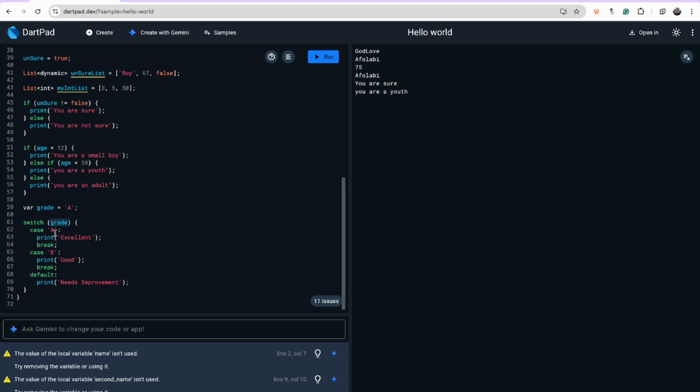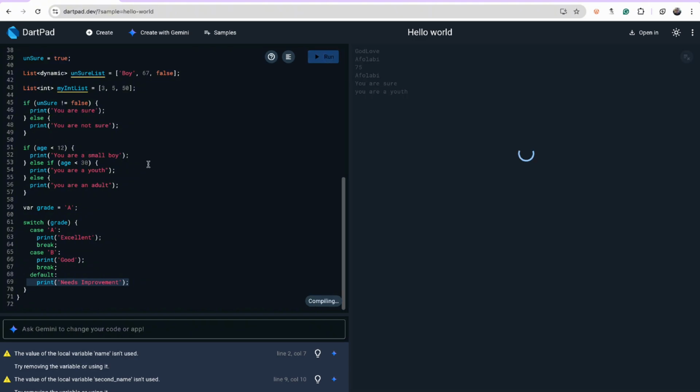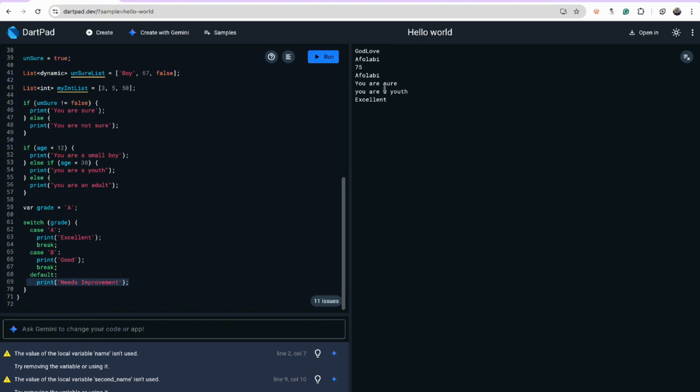Now let's switch grade. If the case is A, print excellent, break. Now the break is very important, because if you didn't put break then it won't stop. That's the end. But if the case is not A, move to case B, print good, break. However, if all of the cases we've mentioned are not matched, then we have a default fallback, which is default, and you print needs improvements. Basically, it's going to print excellent because the grade is A. I don't know if you get.